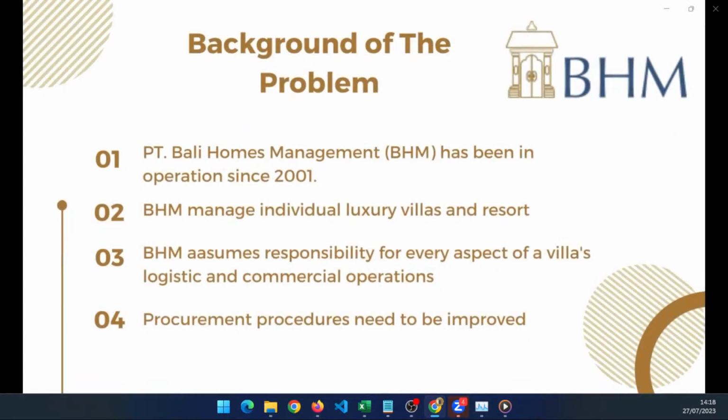First, I would like to talk about the background of the problem. Bali Homes Management has been in operation since 2001. The company specializes in the operational management of luxury villas and strives to operate private villas at par with their high-end hotel counterparts. Bali Home Management assumes responsibility for every aspect of villa logistic and commercial operation, ensuring that villas are not just well-run vacation homes but lucrative investments.